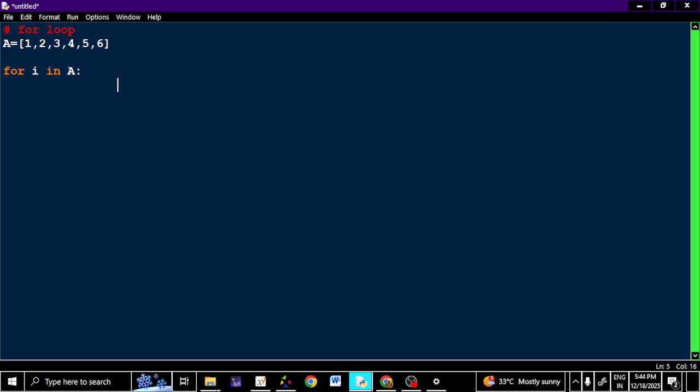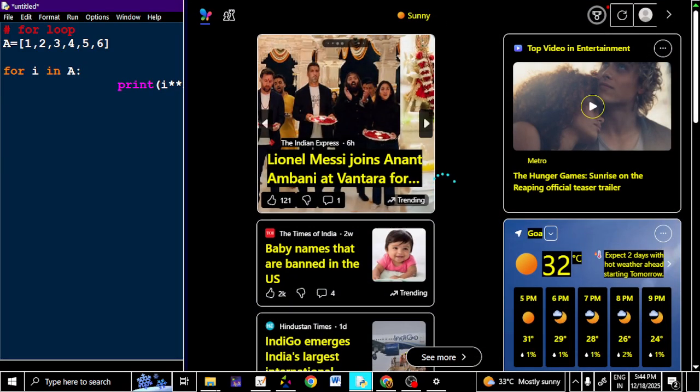So what I want to do is, for i in A, where i is like an enumeration for the entries of A, I want to print the squares of i. So I'll print, open the round brackets, i square. How do you put a square? You put a double asterisk there and 2. What this will do is take the first entry of A, which is i equal to 1, and square it. Then i equal to 2, it will square it. So basically it will give you the squares of all the entries in this list A. So this is what we have.